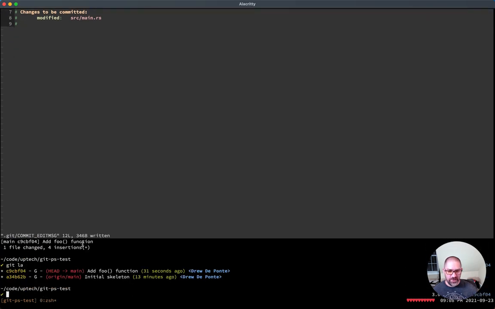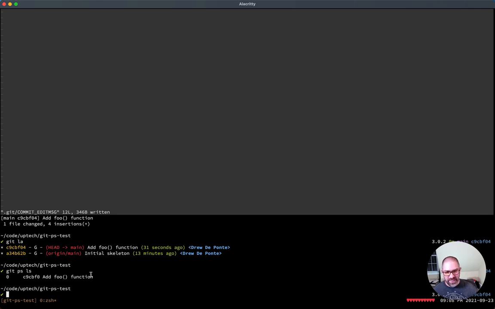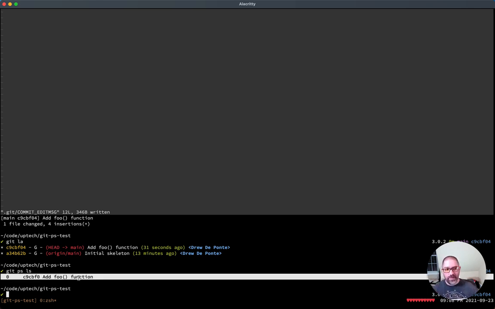If we look at our Git tree, you can see we have a commit here that we're pointing to on main, which is the add foo function. And then underneath that in the tree, we have the initial skeleton commit we had before. Now, if we run git ps ls, which is how we list our stack of patches, we can now see that our stack of patches consists of one commit, the commit that we just added on there, aka a patch.